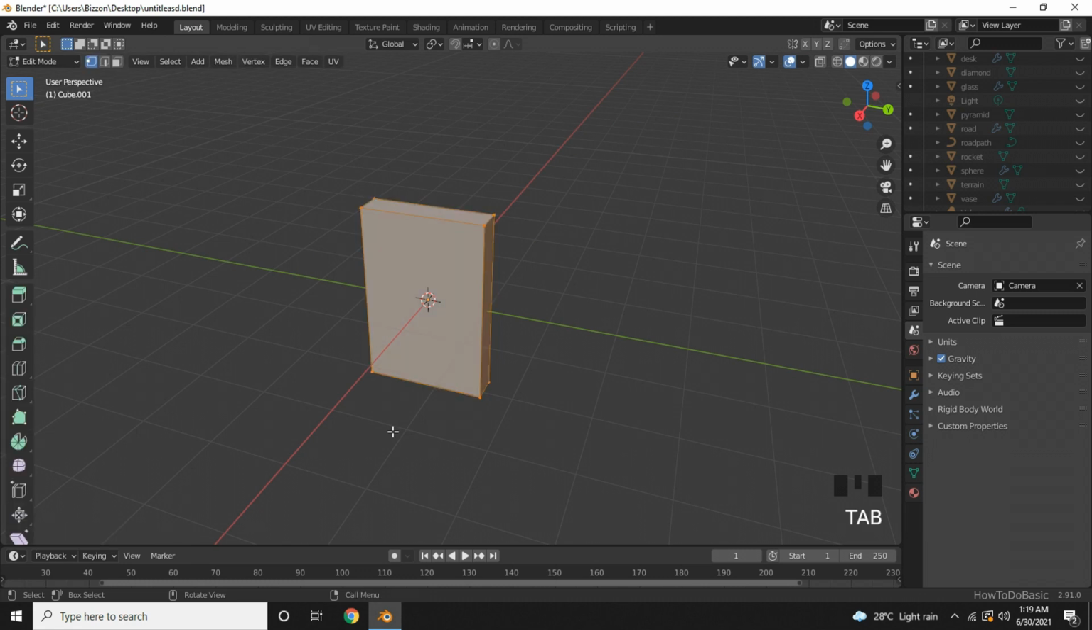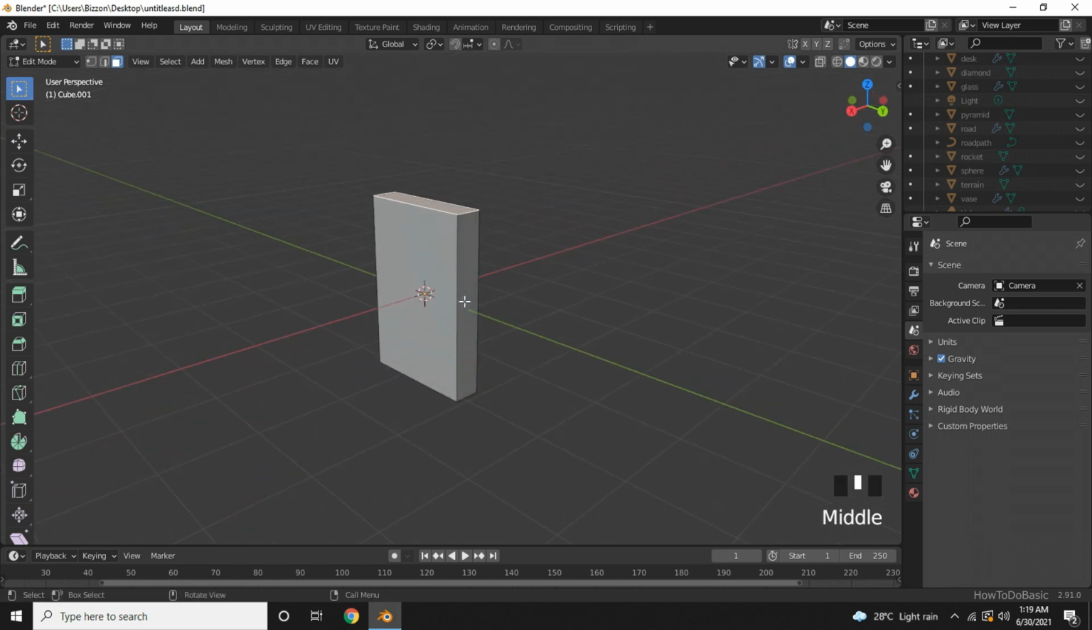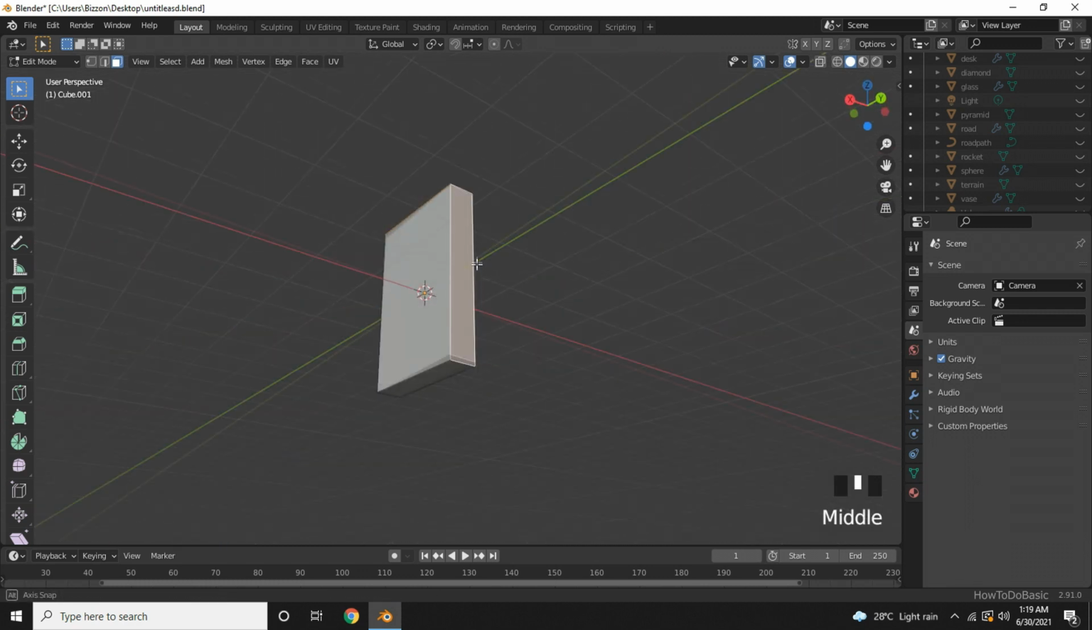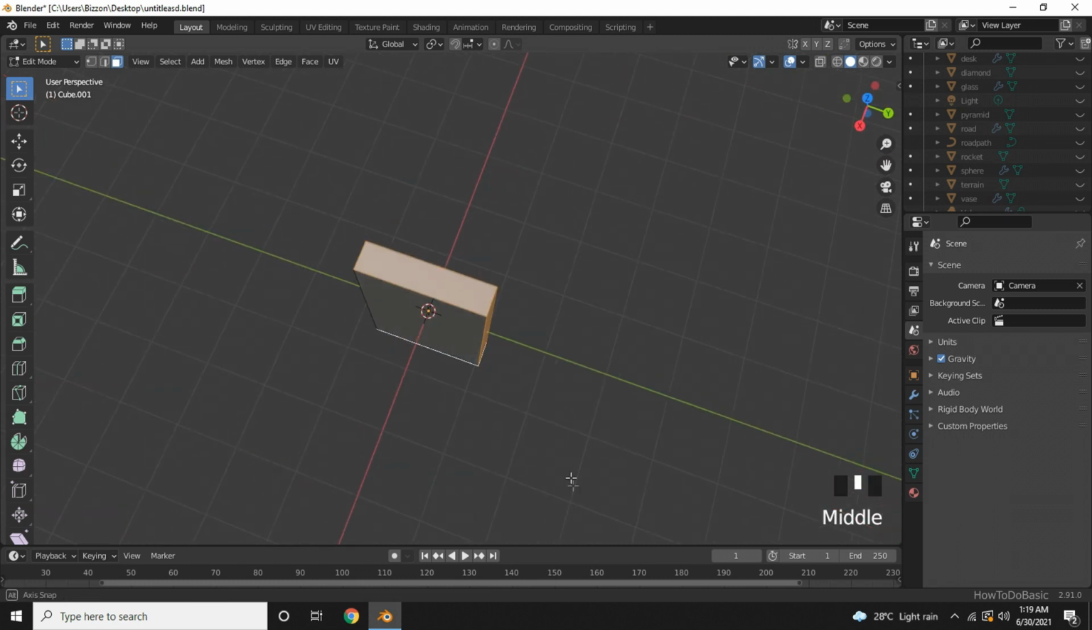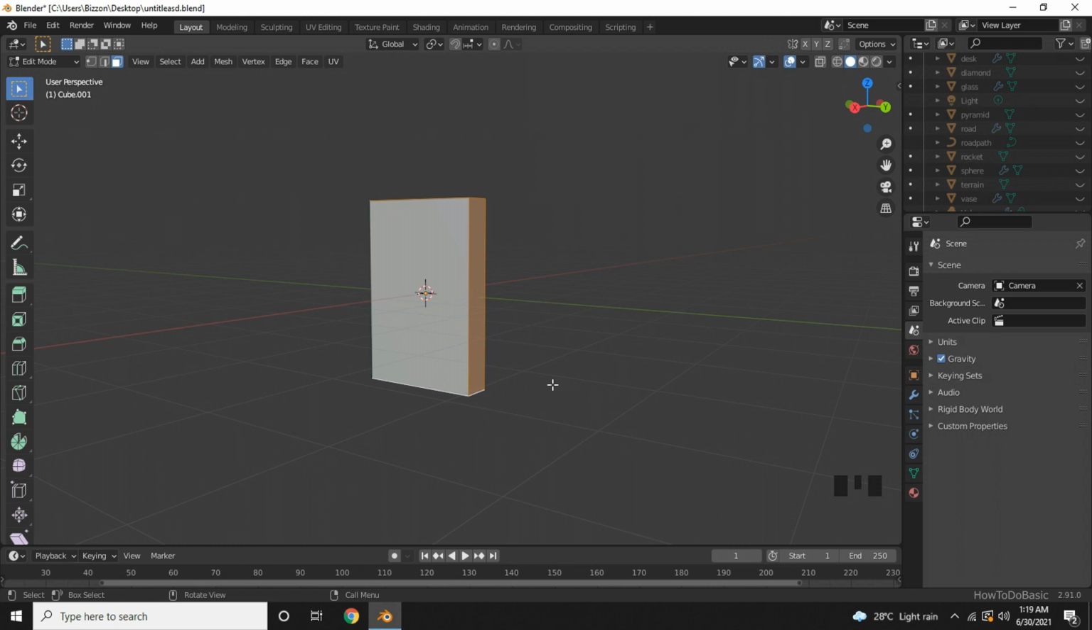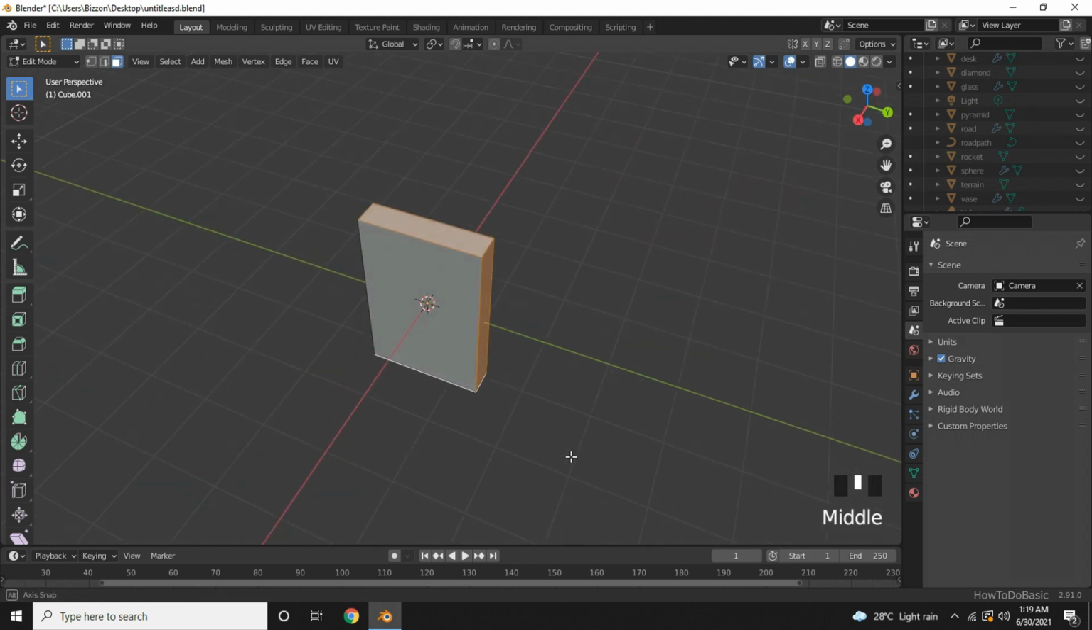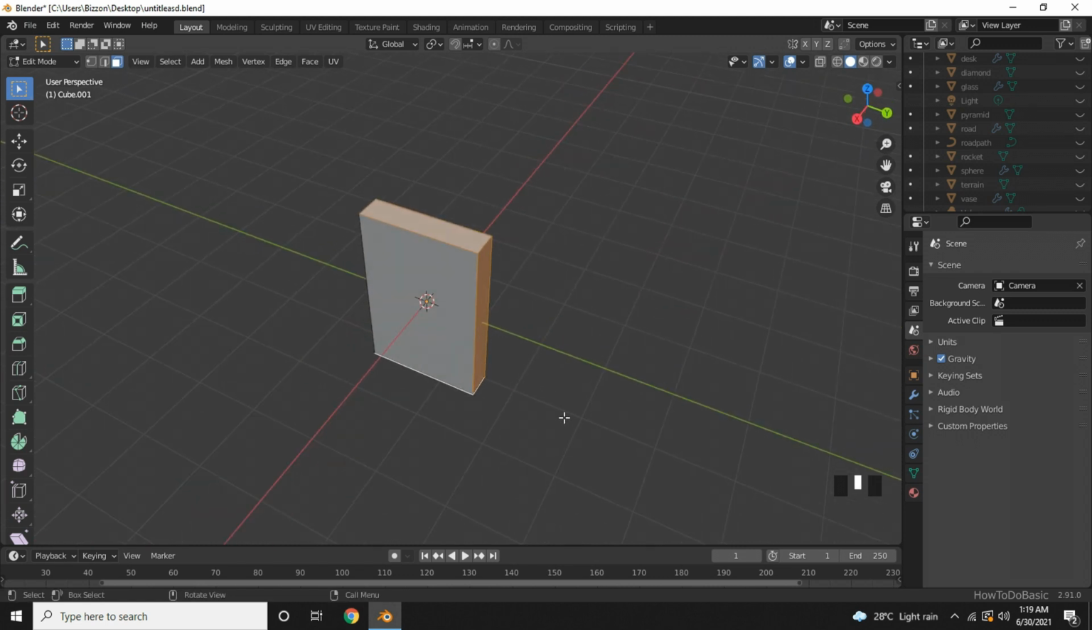Go to Edit mode and choose Face Select and choose the 3 areas where the paper should be visible. Hold on Shift key while you are clicking. Now let's use Inset by pressing I key.